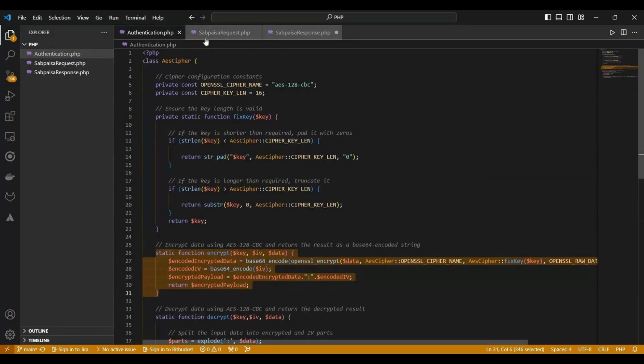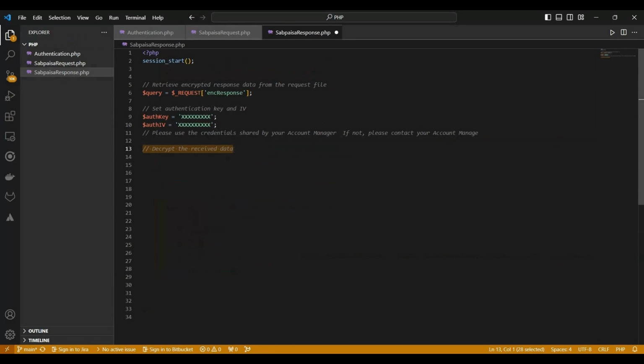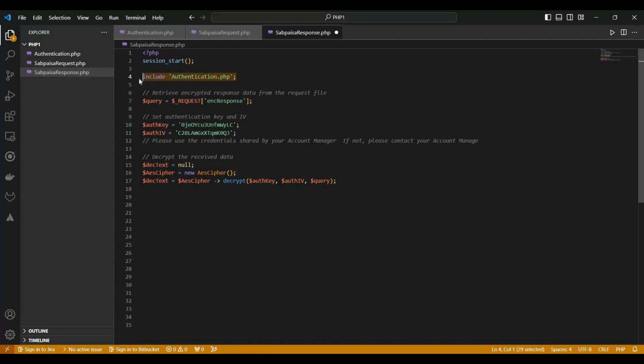Coming to the decrypt process, we initiate the use of the AESCipher class. This class contains methods to encrypt and decrypt data using the AES-128-CBC cipher algorithm. To decrypt the received data, we create a variable, decText, to store the decrypted result. Creating an instance of the class allows us to access its decryption functionalities. Now, the decryption process begins by calling the decrypt method of the class. This method takes three parameters: the authentication key, authKey, the initialization vector, authIV, and the encrypted data, query. By including authentication.php, we ensure that our current script has access to the authentication logic.